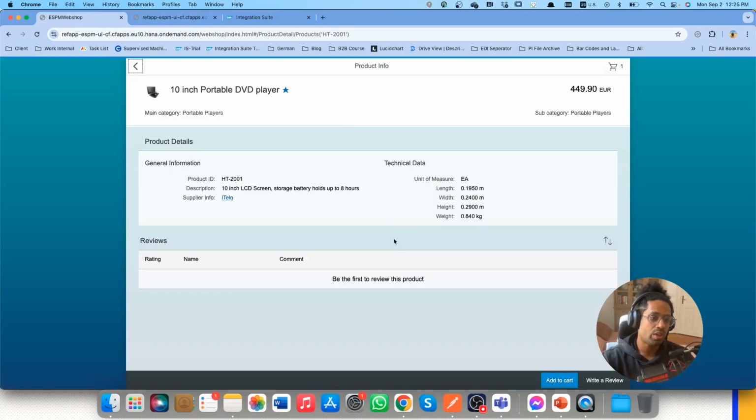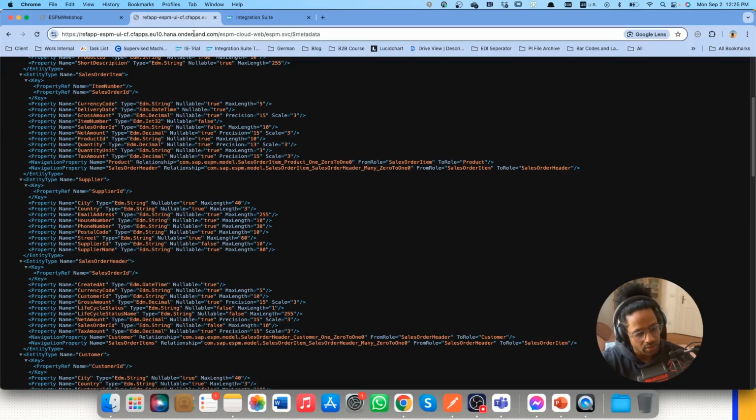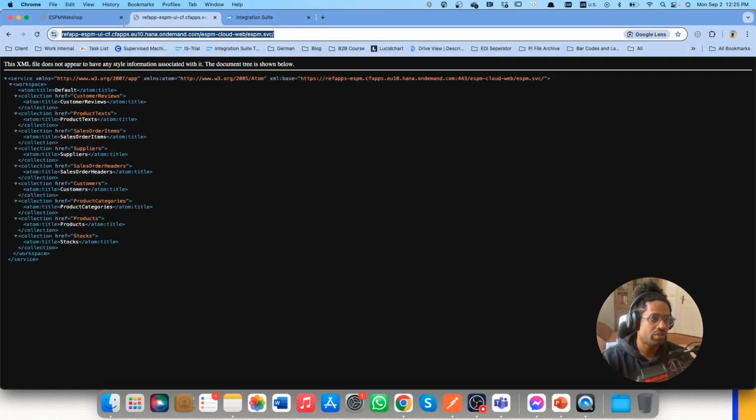For that, we need to have the address of the service. So the service address is right here. This is the address of the service. From this service, we'll extract the necessary information that we need.